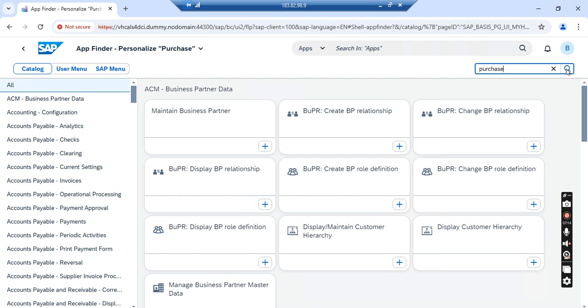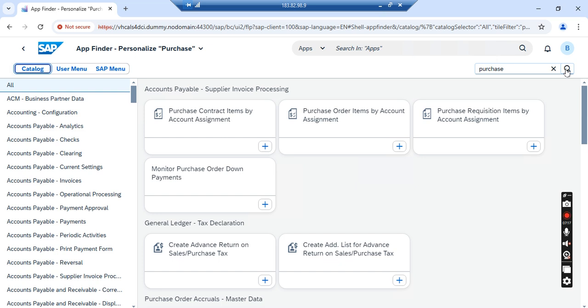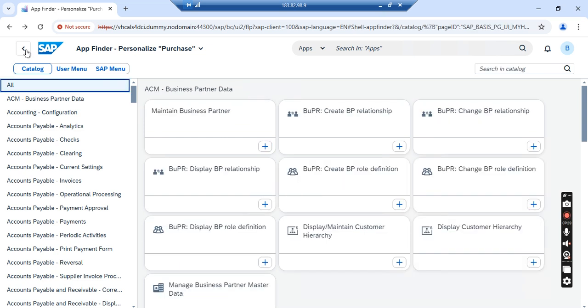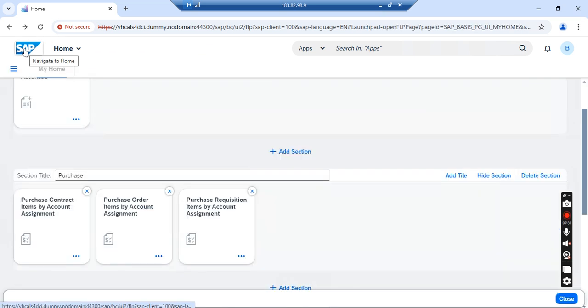So here I am searching with the purchase text. These are the applications which are related to the purchase department. Here I am selecting these three applications. Okay, going back. See, under this purchase section, whichever applications I selected are available and appearing.